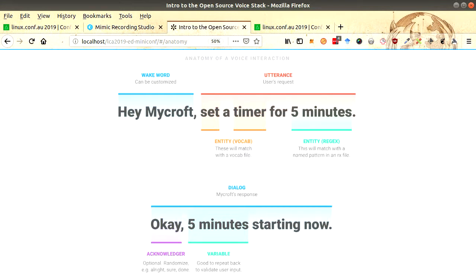So we start with the wake word. In the Mycroft stack, the default wake word is Hey Mycroft. You might use Alexa, you might use OK Google. We then use what's called an utterance: set a timer for 5 minutes. Within that utterance, we have certain entities. These might also be called keywords or slots that it needs to match. It then goes and does some command execution. And then when it comes back to us, it responds with a dialogue. And that's usually some form of acknowledgement.